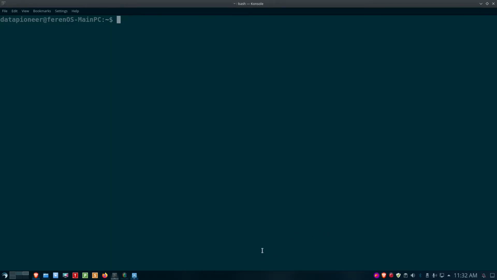Okay, so you can see that we have successfully SSH'd into our remote server from the client, which is Data Pioneer at Farron OS main PC, using a password, and that's all well and good. You can do that, no problem. But the only problem it does present occasionally, especially if your password is not very strong, is the possibility that someone could eventually determine what that password is and could then use that to get onto your server. And in this case, it's just a VM that I created.